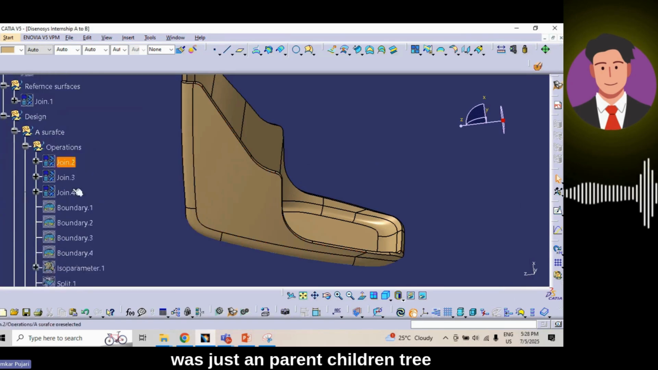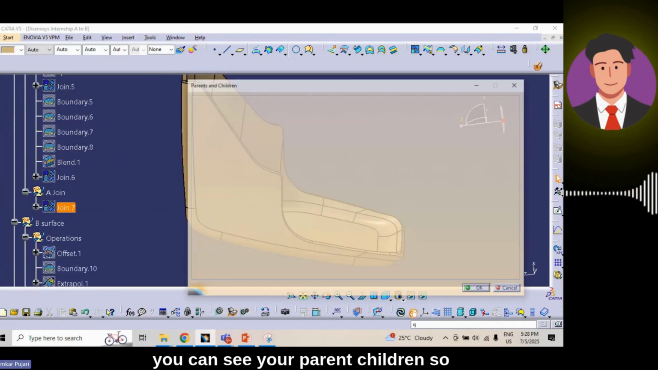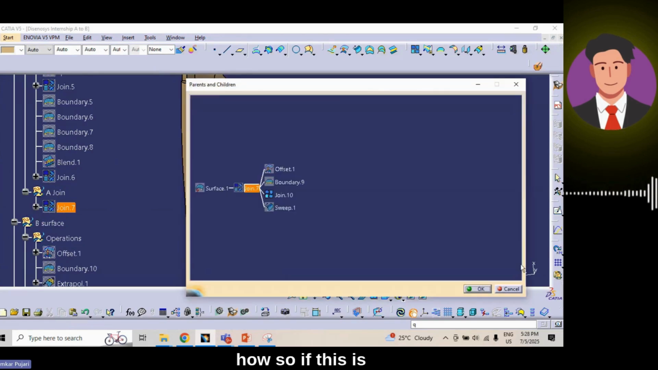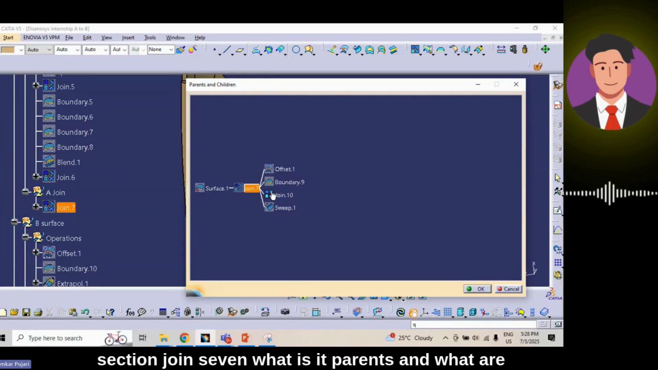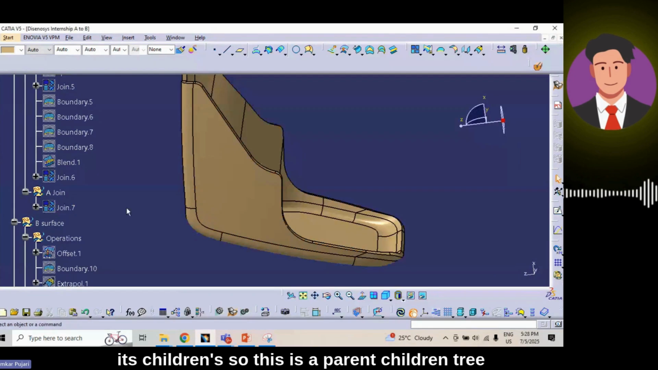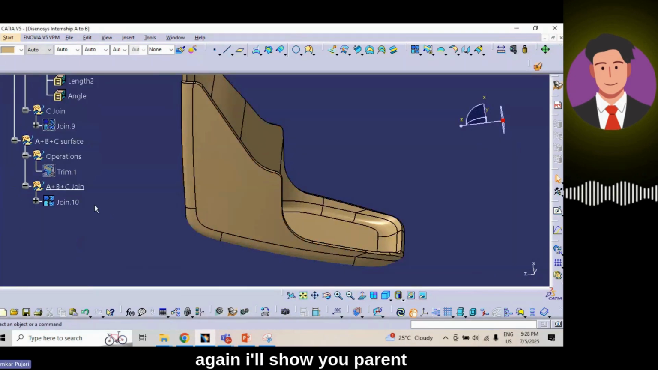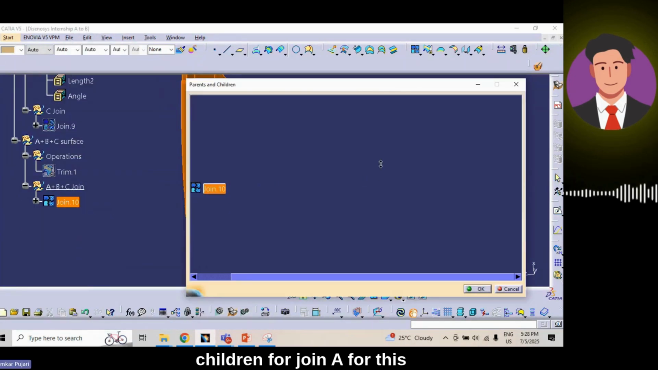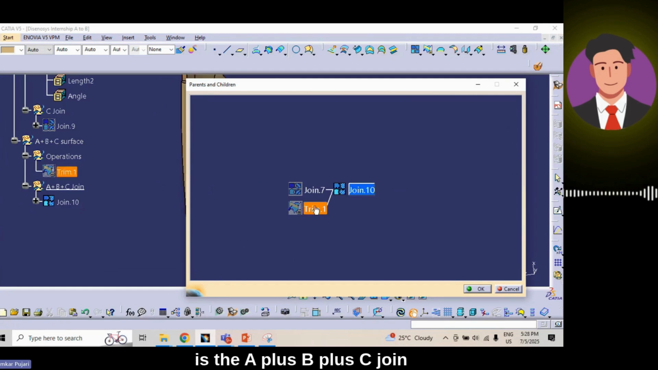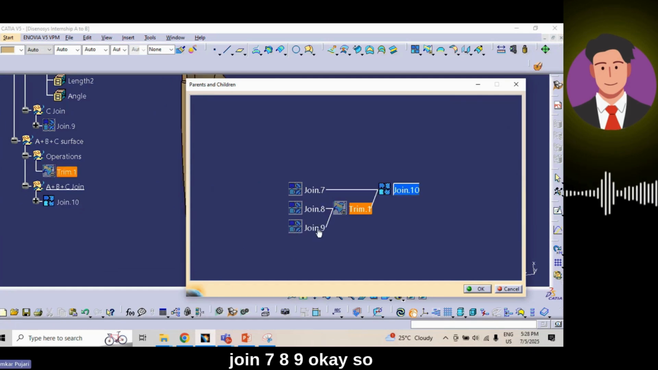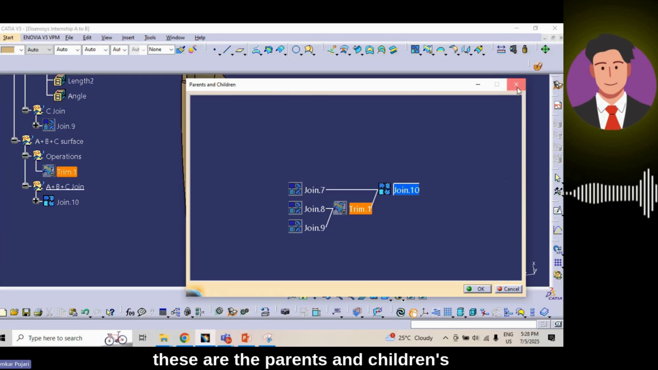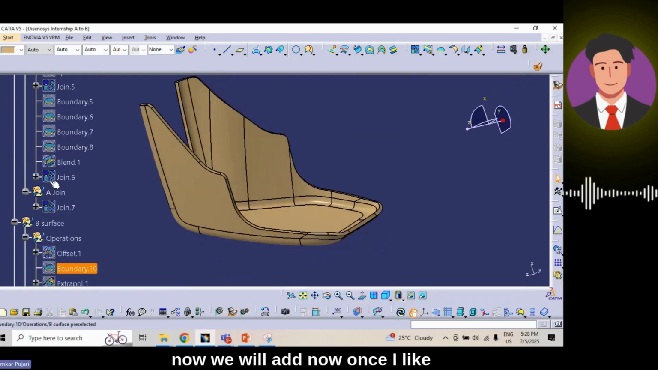What I opened now was just a parent-children tree. So if this is join 7, what are its parents and what are its children? So this is a parent-children tree. Again, I'll show you parent-children for join A. This is the A plus B plus C, join 7, 8, 9. So these are the parents and children.